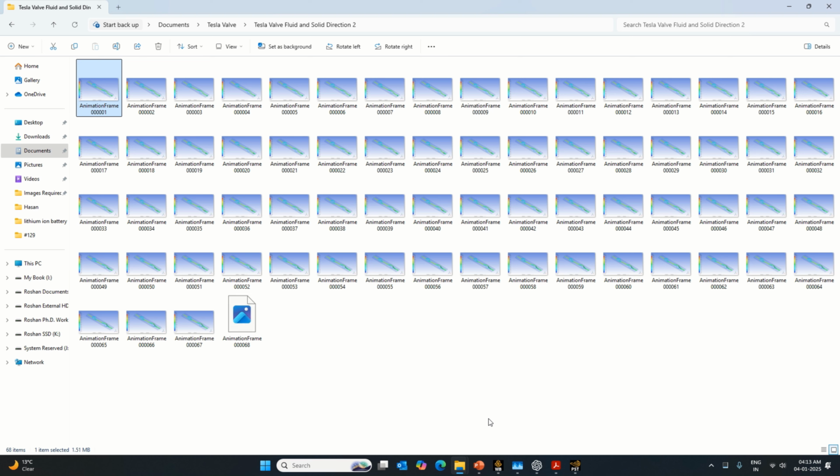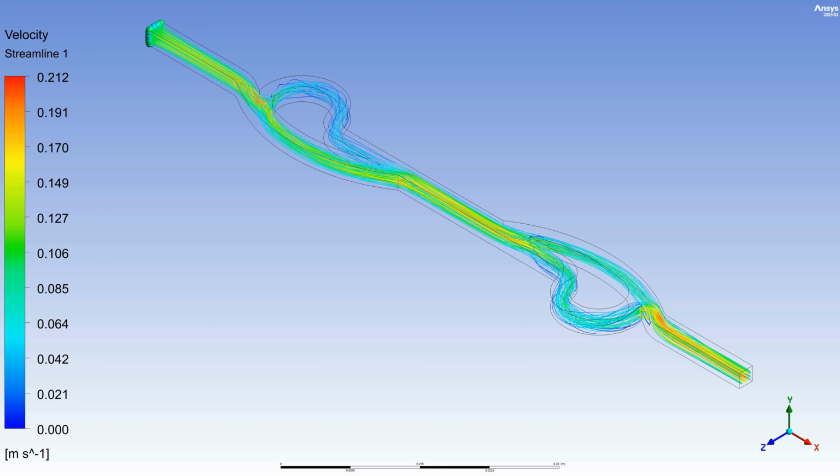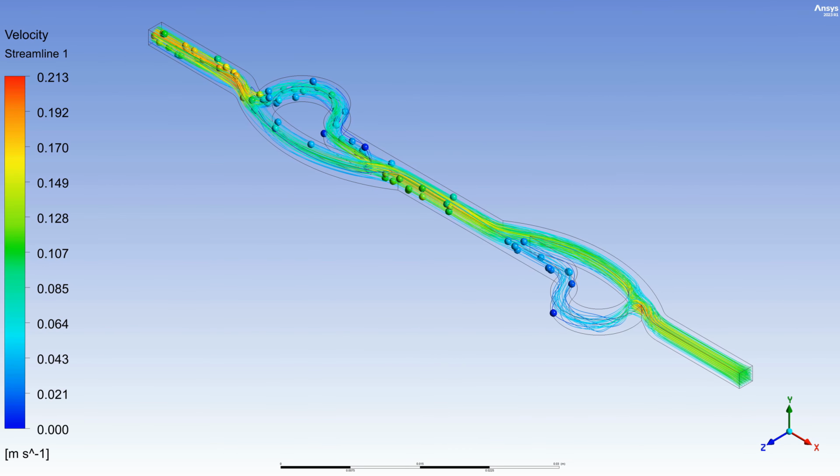So these are the simulations that we can visualize. Now the fluid is moving from left to right. So this is inlet and this is your outlet. So for this particular case, the legend shows the velocity streamline. So this is the reverse direction which we are considering. So here is the inlet now and here is your outlet.